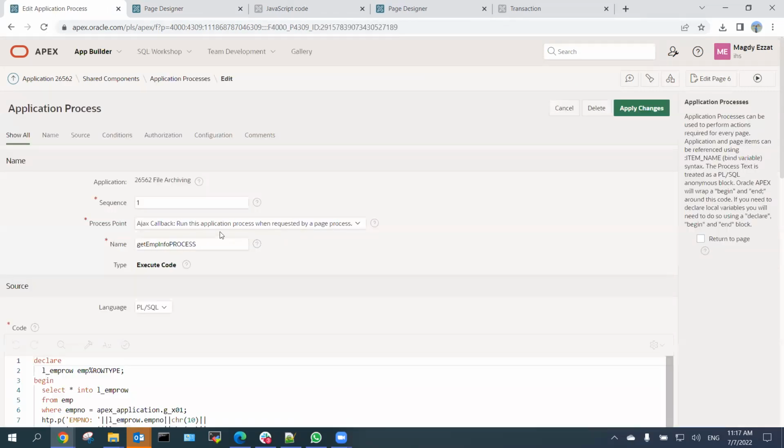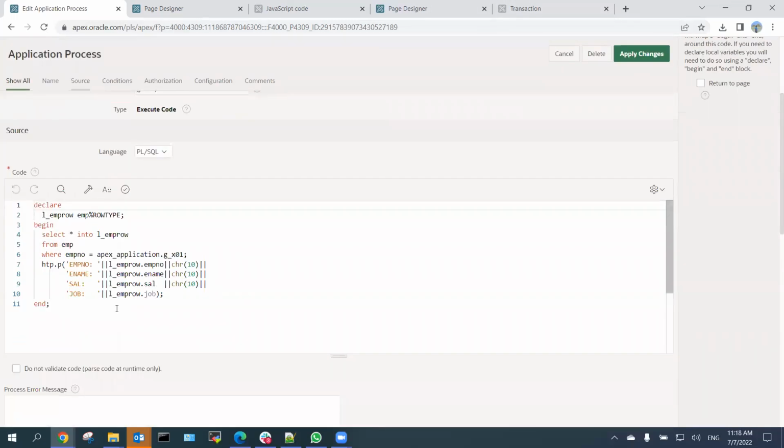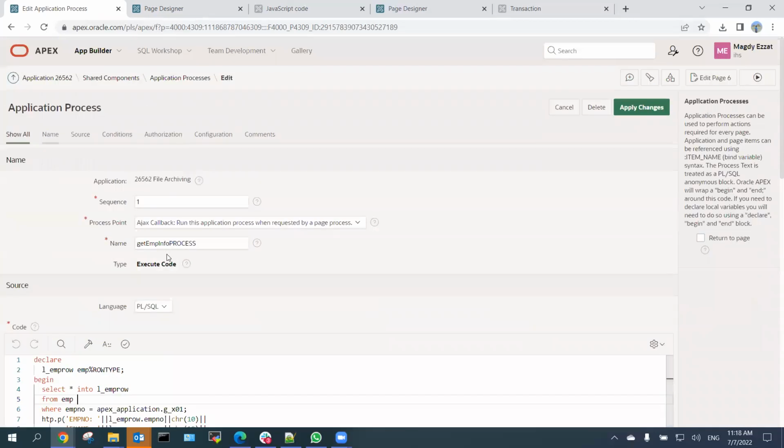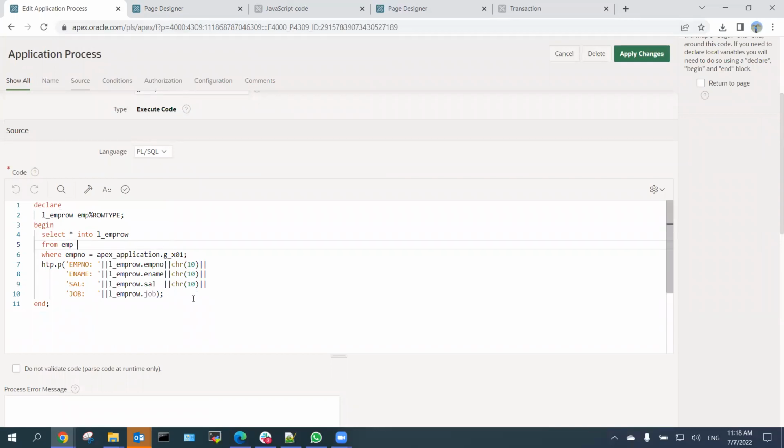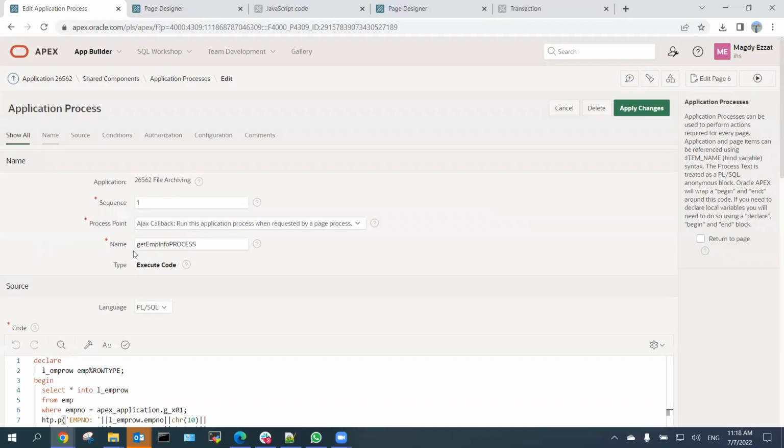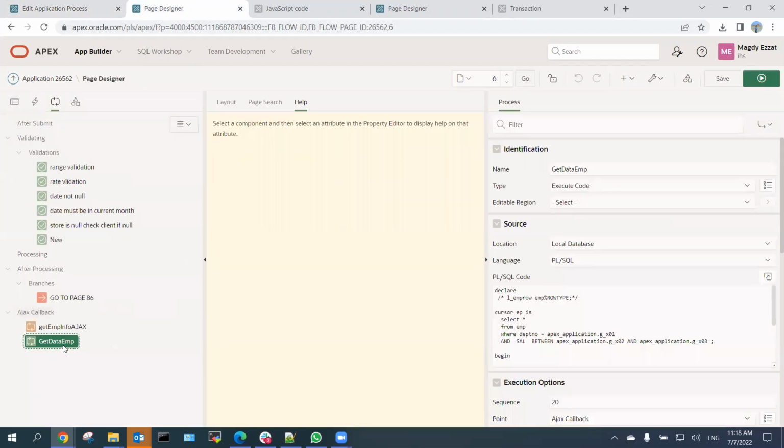Okay, it's a process point called Ajax call. Ajax call means you can run this on a specific part or a specific region on your page. This process lets you just select an employee ID or whatever from the list, and it will fetch the employee name, salary, job, and so on. So I have a process here, get emp process, and I have two processes here. One called get emp for Ajax and get data emp.